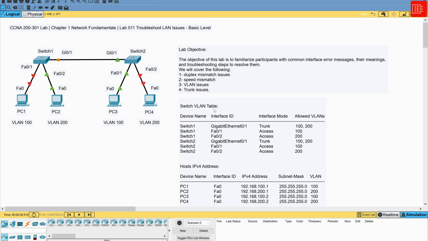Regarding the switch VLAN table, we have the device name, the interface ID, the interface mode, and the allowed VLANs. So we have a couple of devices in our table, and we have three interfaces per switch. The first interface, GigabitEthernet 0/1, connects to Switch 2. It operates as a trunk, and the allowed VLANs are 100 and 200. Interface FastEthernet 0/1 is going to operate in access mode and is going to be part of VLAN 100. Whereas FastEthernet 0/2 also is going to operate in access mode and is going to be part of VLAN 200.